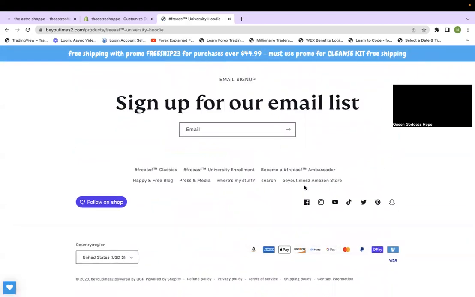Right now, this down here too, where it has all your payment options, Amazon, American Express, Apple Pay, Discover, MetaPay, so on and so forth, all of this is also an app. Follow on Shop. Shop Pay is a really big thing. That is also an app. These are all my socials. This is what I basically created on the footer of my app.